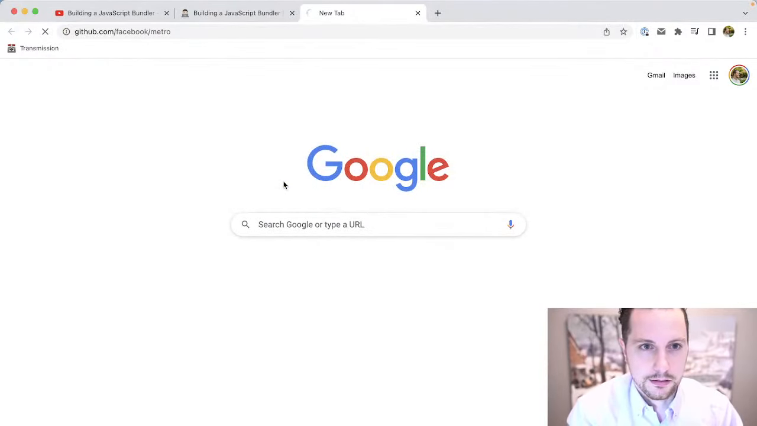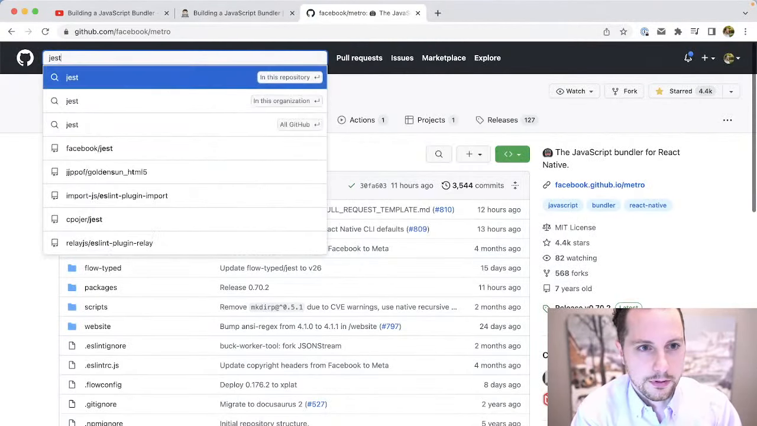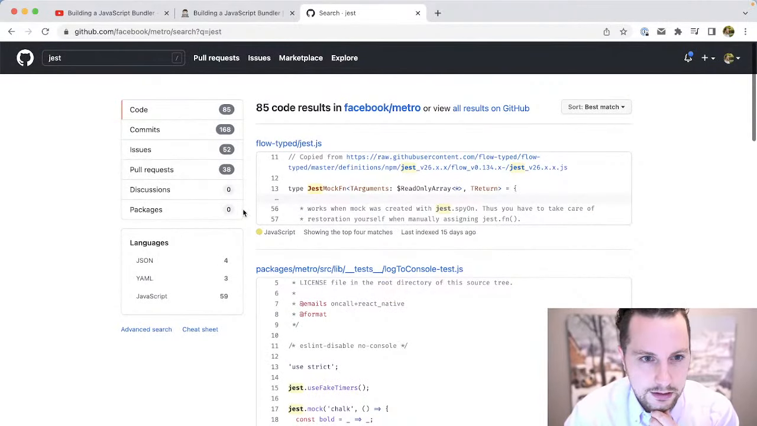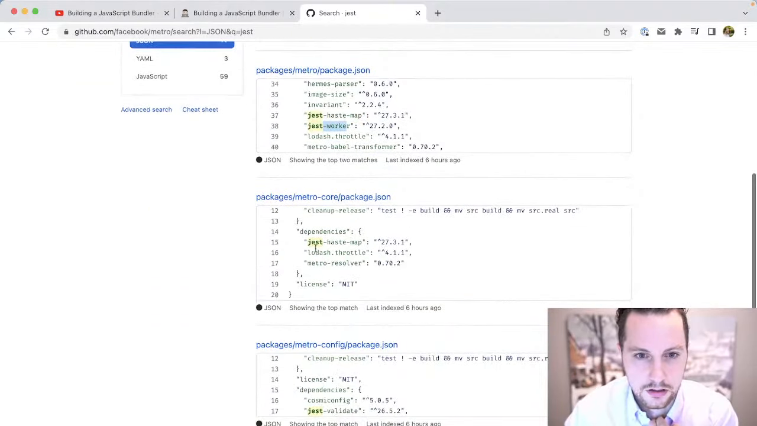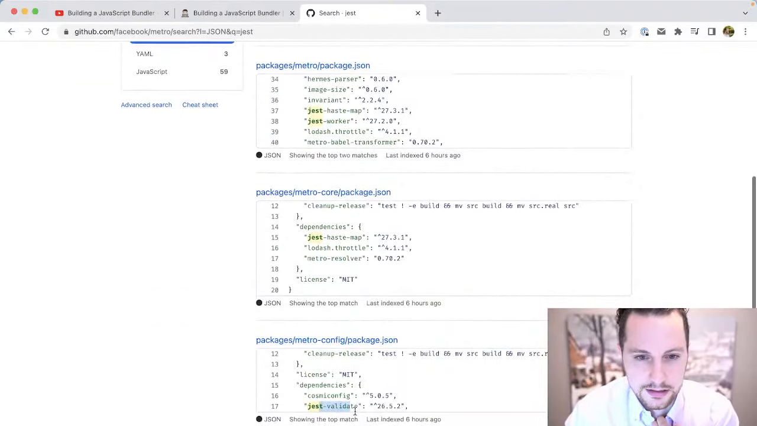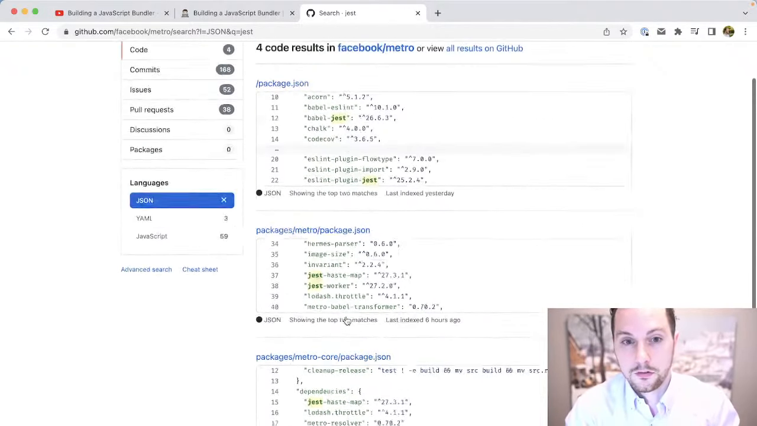And then if you look at the Metro source and you type in Jest, let's see if we find a bunch of package.json files that have references to Jest packages. Yeah, so jest-haste-map and jest-worker, jest-validate. So there's a bunch of Jest packages that are part of Metro, right?